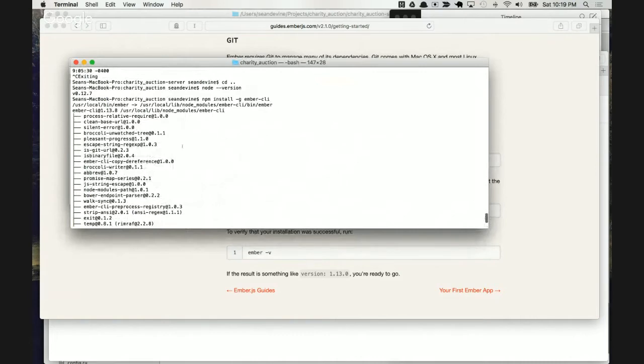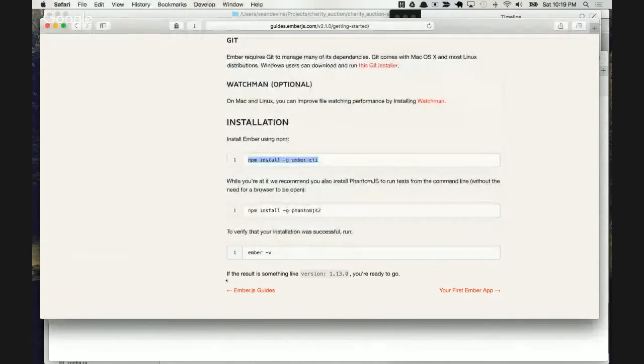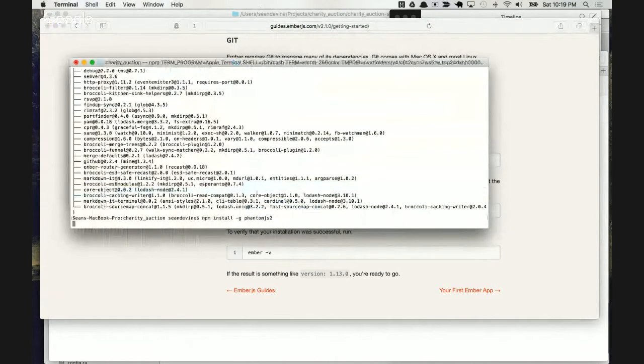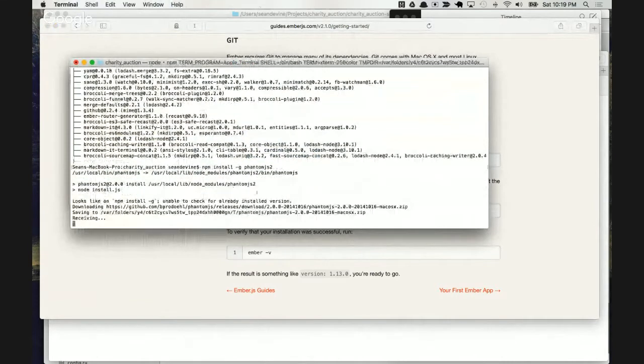Okay, so 1.13.8. While you're at it, install Phantom.js. Well, we're going to do this because they said to do it in the guides. We won't be writing tests right away. For this, I'll wait till I've got some integration tests to run. But we might as well do this since it says to do it in the documentation here.